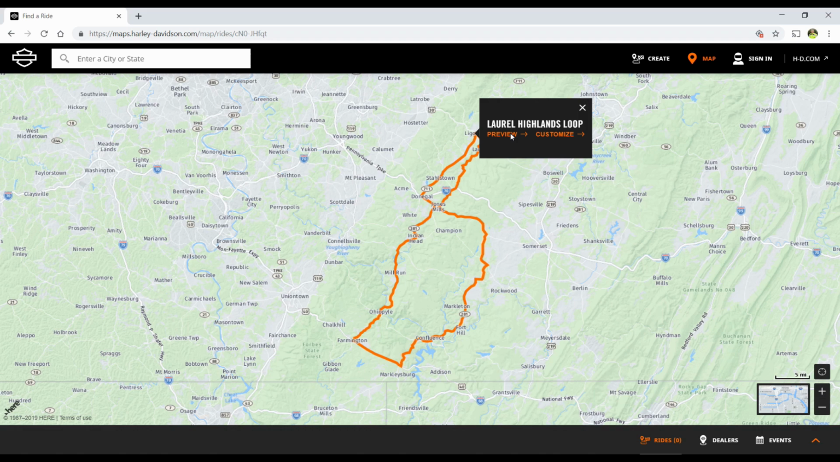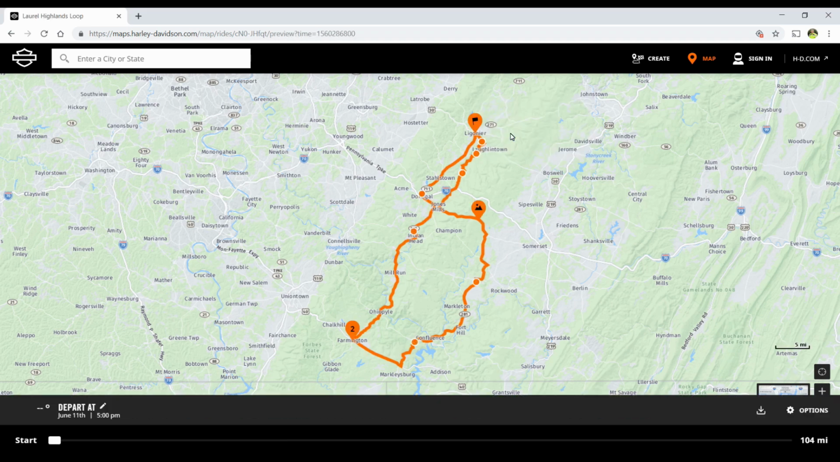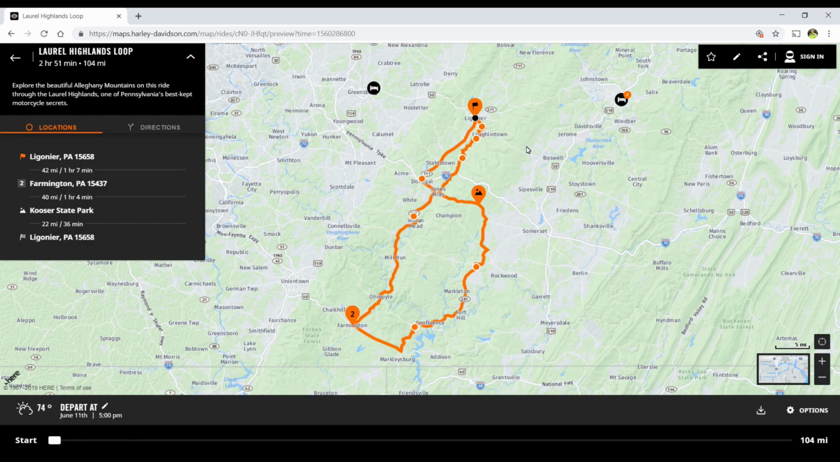Let's preview that ride by clicking on Preview. There we go. We're in preview mode. Notice the pencil says Customize. But uh-oh, what's wrong with this ride? There are 4 destinations. How many routes is this going to create? If you answer 3, that's correct, because we have 4 destinations. Let's customize this and fix this route.